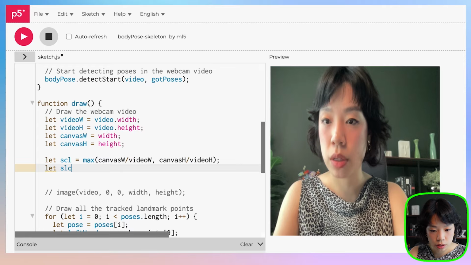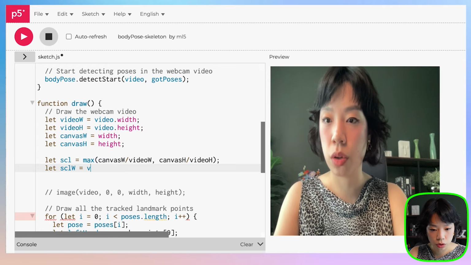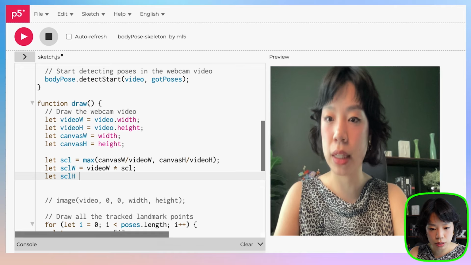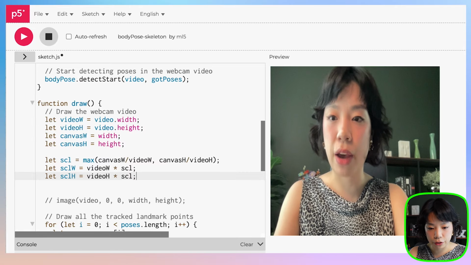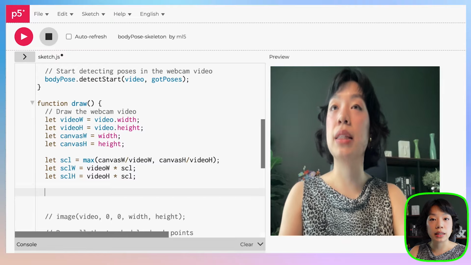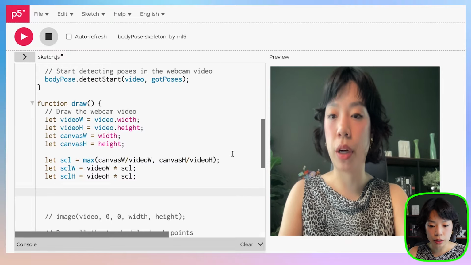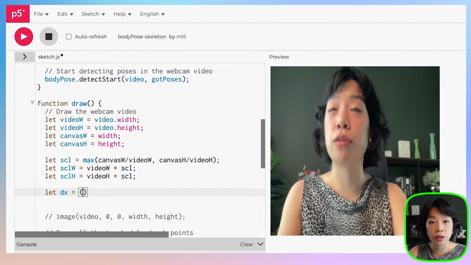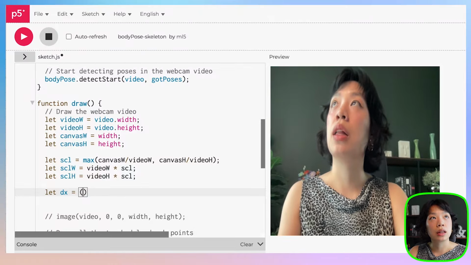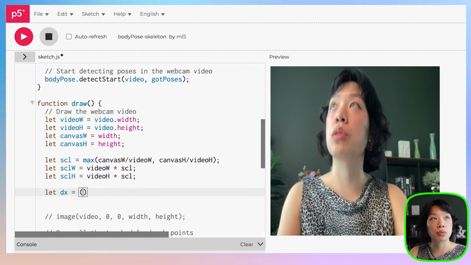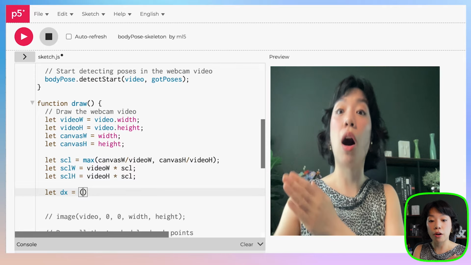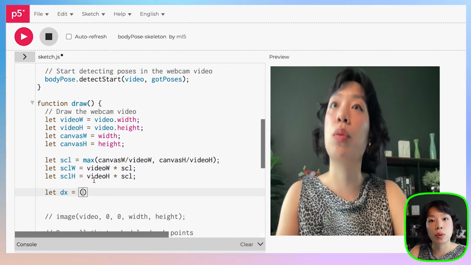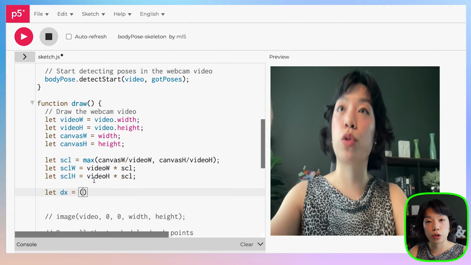So the new scale width will be equal to video width times scale, and scale height will be video height times scale. And then after that, we're going to be calculating the offsets for the overflowing part. To do that, we find the difference between the two, and we want the larger one to come after because we want it to be negative so that we can offset it off the screen. Because dx and dy will be the point at which the top left corner point where we start drawing.